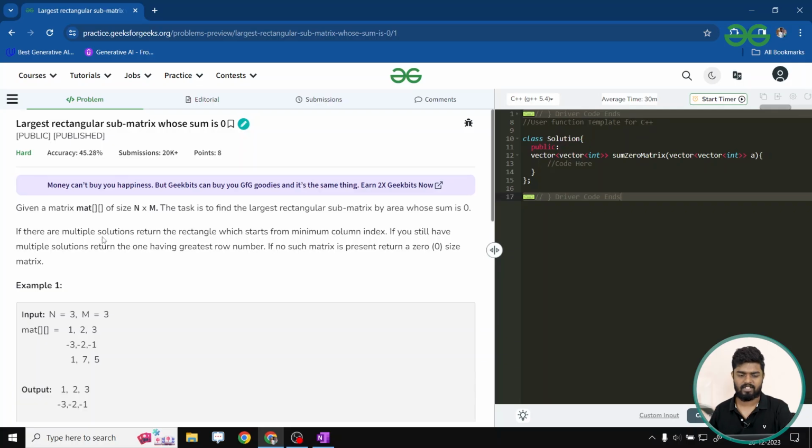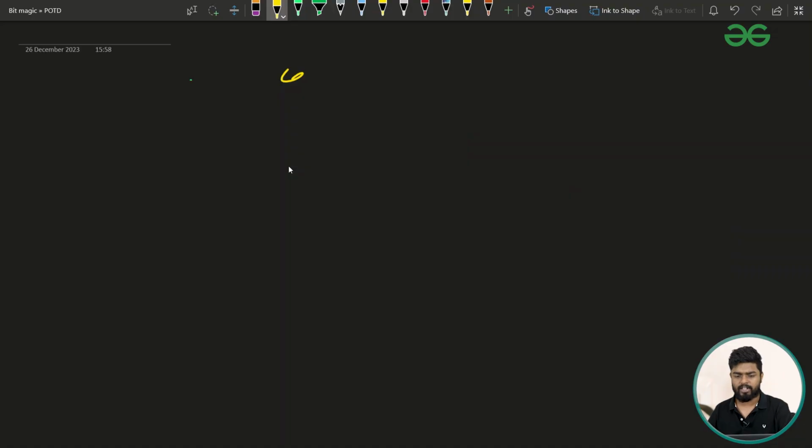So basically we'll be given an n cross m size matrix and we have to find the largest submatrix. In the whole matrix, we have to find the largest submatrix which is having the sum as 0. Before doing this problem, we need to understand how to find a subarray with zero sum. Because here in this problem you can observe that we want to find a submatrix with zero sum.